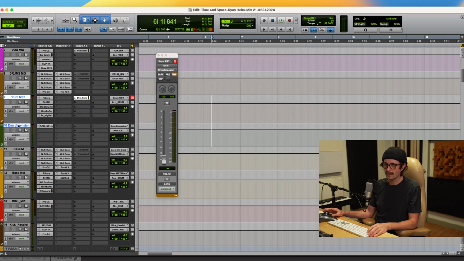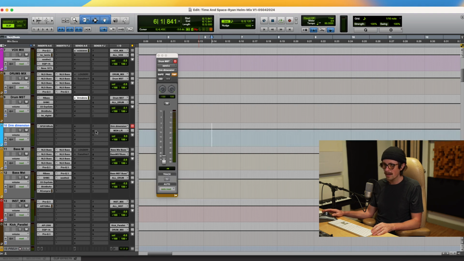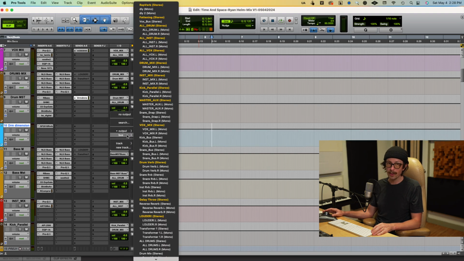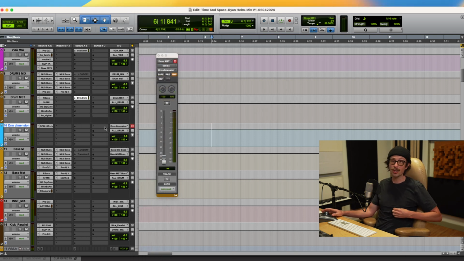Now for this drum dimension, we want to color this what I always color all my effects returns, right? And then I want this to show up in the all drums. Right? That's where this needs to come back. That's the return of it.